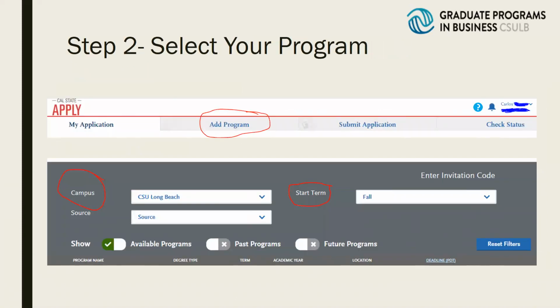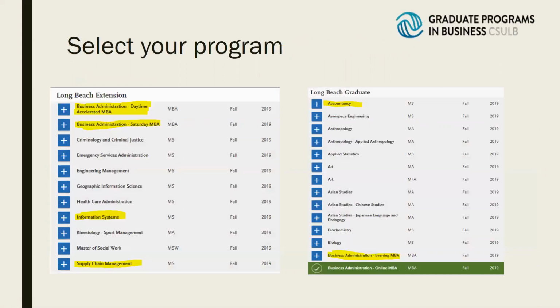Now, after you've created your account, you may browse through the graduate business programs from your home page. First, you'll want to select the program. You will want to select the Add Program button located at the top center of your screen. From there, you'll be asked to filter your programs and select your campus and the start term. Once you've applied those filters, you'll be asked to select your program.